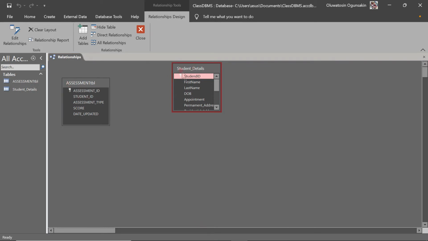So I am going to link student detail table to assessment table by dragging, because as you can see, we created student ID here and student ID here also. The student ID here is the primary key, where student ID here is the foreign key. So I'm going to link the student ID here to the student ID here by clicking and dragging it to the student ID.